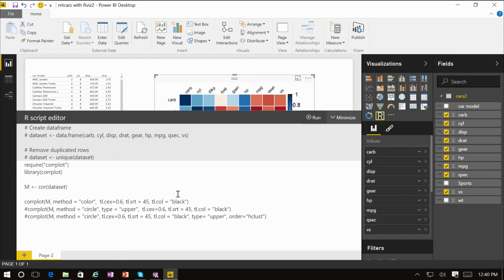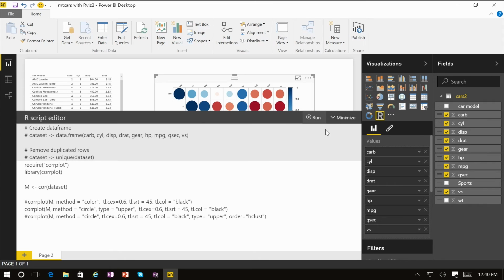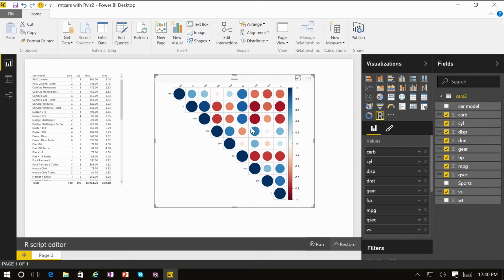I can come back and edit that script further. So I've got a few different examples here. I've just commented out some different lines that render the correlation plot in a slightly different way, just changing some of the parameters for that. So I hit run, it re-renders, and now I get one with circles instead of squares, and the size of the circle is indicating the correlation too.